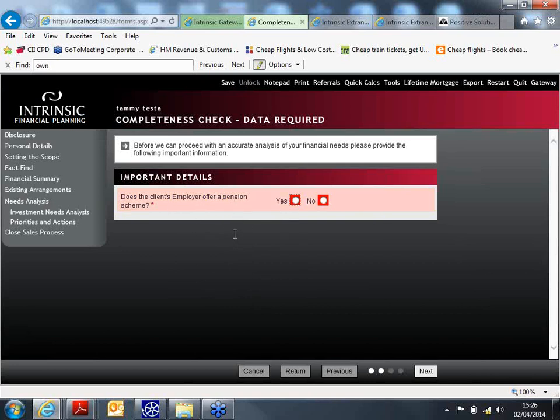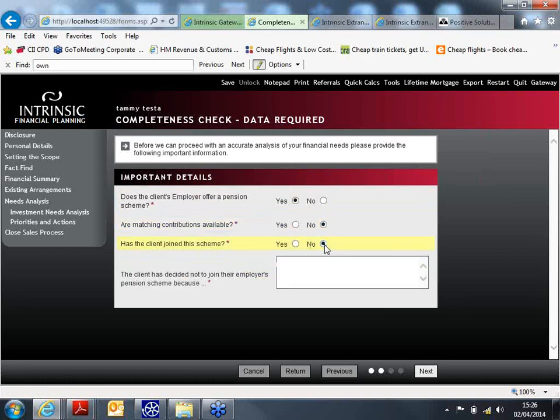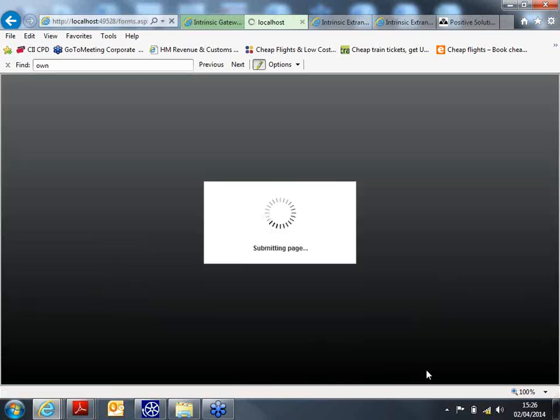So with regards to pension planning, we'll just say that the employer does offer a pension scheme, and we'll just put down that there's no matching contributions available and that the client hasn't joined the scheme as yet. So what they'll then ask you to do is just put some information in about the reasons why the client hasn't joined the pension scheme. So that could be another area, obviously, that you can address with the client.